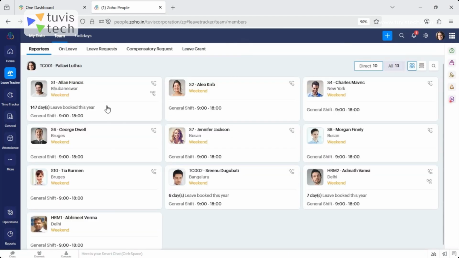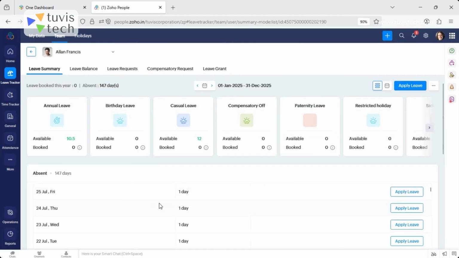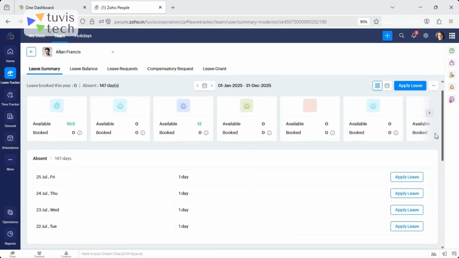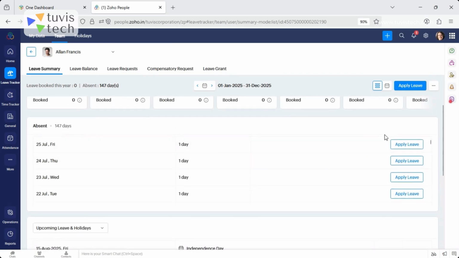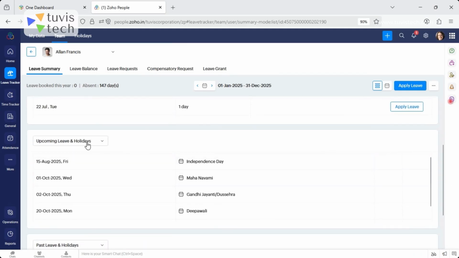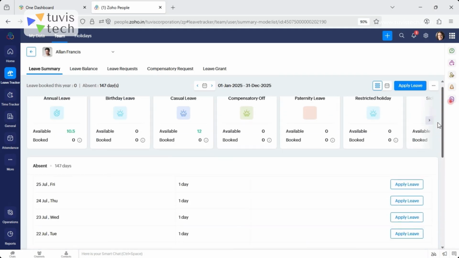You have the team's data also, where you can click on any of the team members and see similar information of the leave availability and the leave booked by those specific team members of yours. And you can see all the leave or absent data, which you can convert to leaves also. In case the employee has not marked the attendance and is absent, you have an option to mark that as a leave also. And you can see their upcoming leaves and holidays for an employee, as well as the past leaves and holidays, from here.